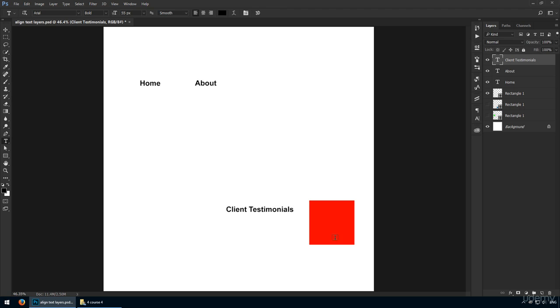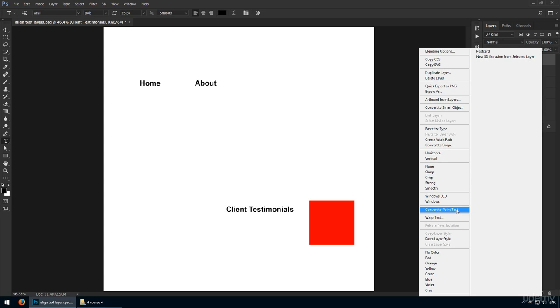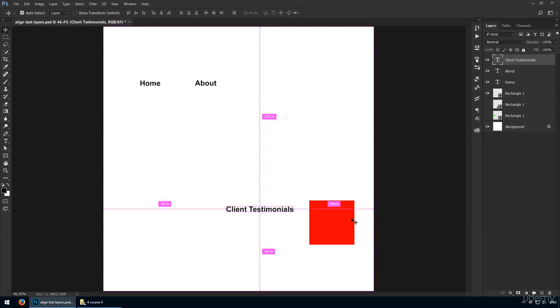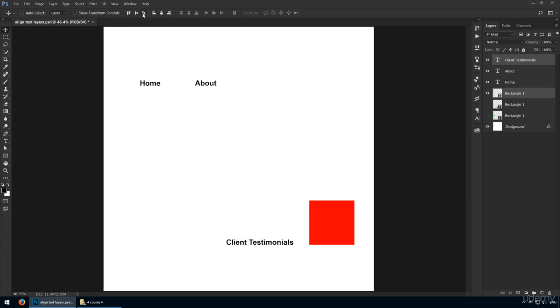So when you're dealing with text layers and you want to align their bottom edges, make sure they're converted to point text. Let's do that now. Right-click it in the Layers panel and hit Convert to Point Text. Now, if we repeat the process, you can see they're placed correctly. So this would fix the issue, right? Just make sure it's point text and not paragraph text.